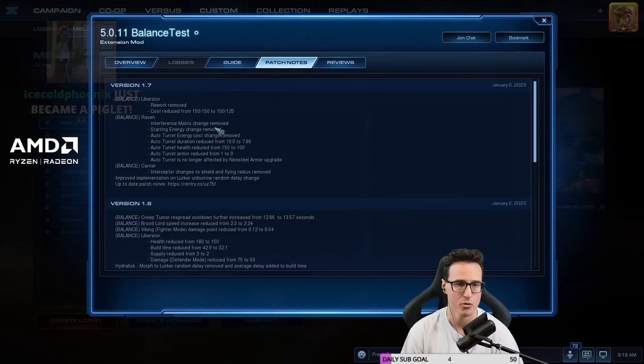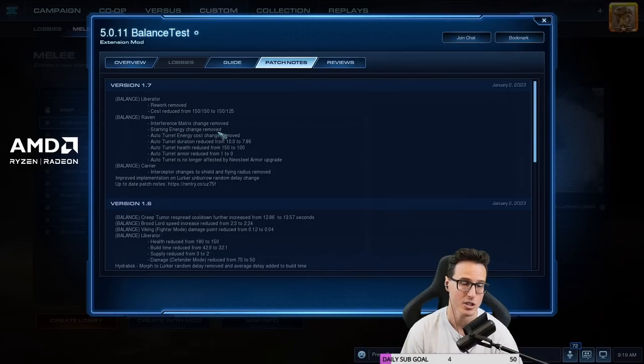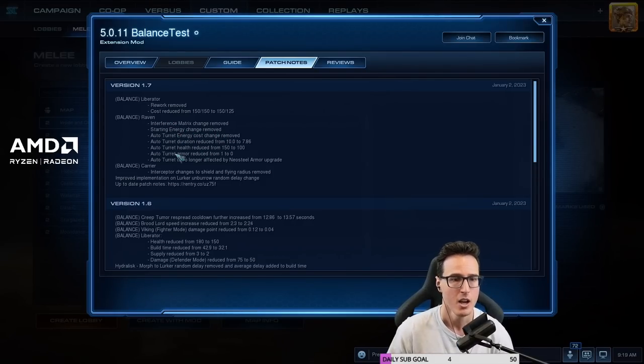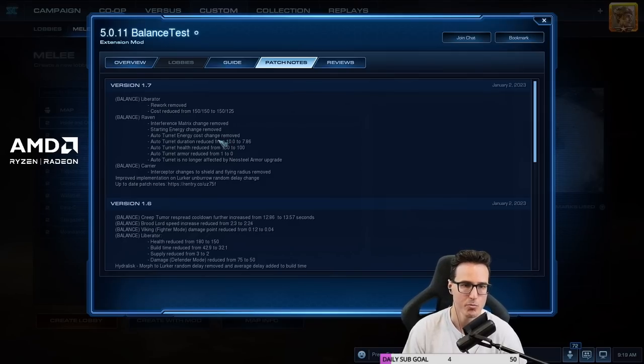Raven, interference matrix change removed. Oh, so check this out, guys. Big reversion on the Raven change. And this is the biggest thing, the starting energy change. So no longer back to 50 energy, back to 11 second interference matrix. Auto turret energy cost change removed. So it's back to a 50 energy turret.